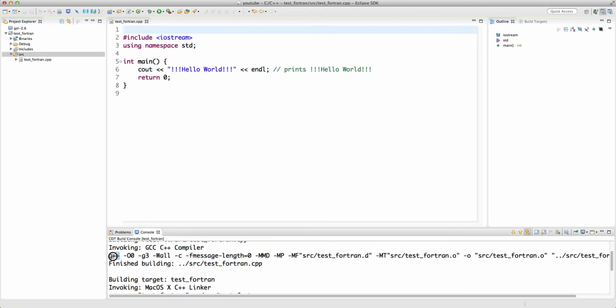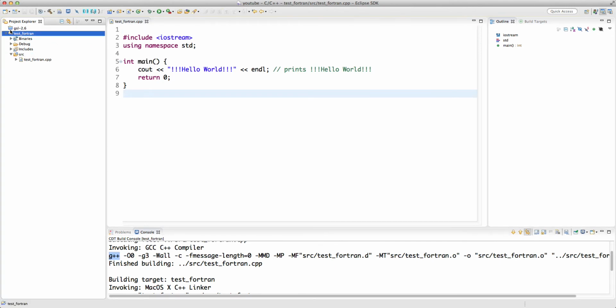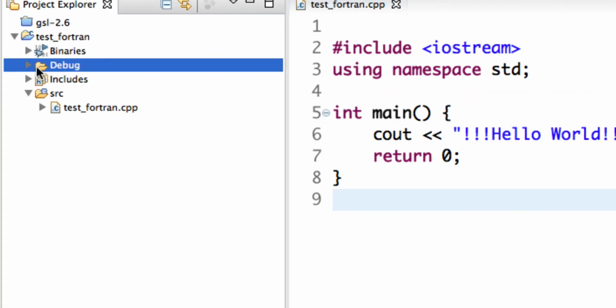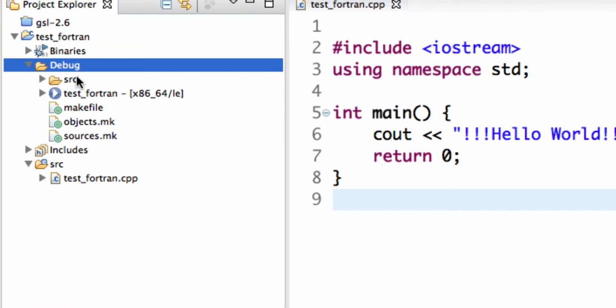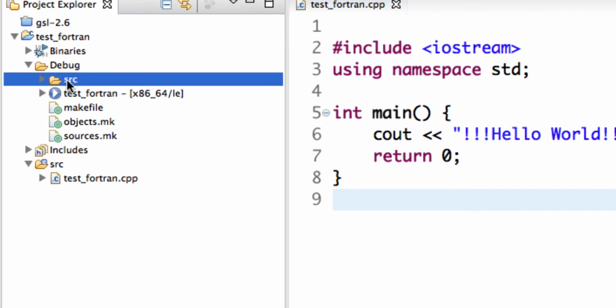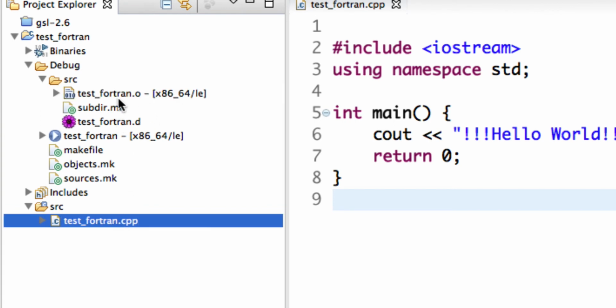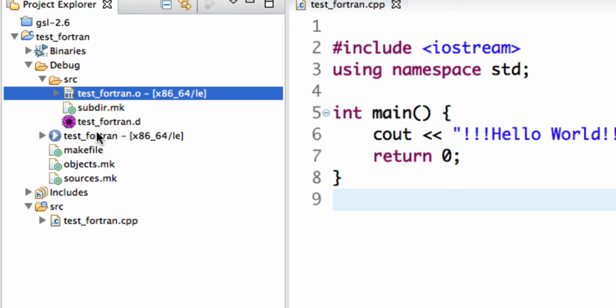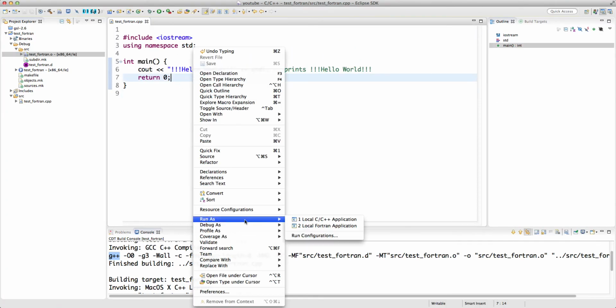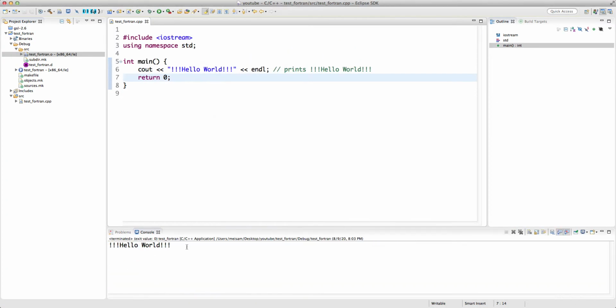All right, so this is my working project, and now I can build it with C++, with G++, right? And if I build it in debug mode, if I go to the debug folder and look at the source file, I have this testfortran.o. This is the object file, right? This is the binary, the result of the compilation of the source file. And then if I click on run, I get the Hello World.